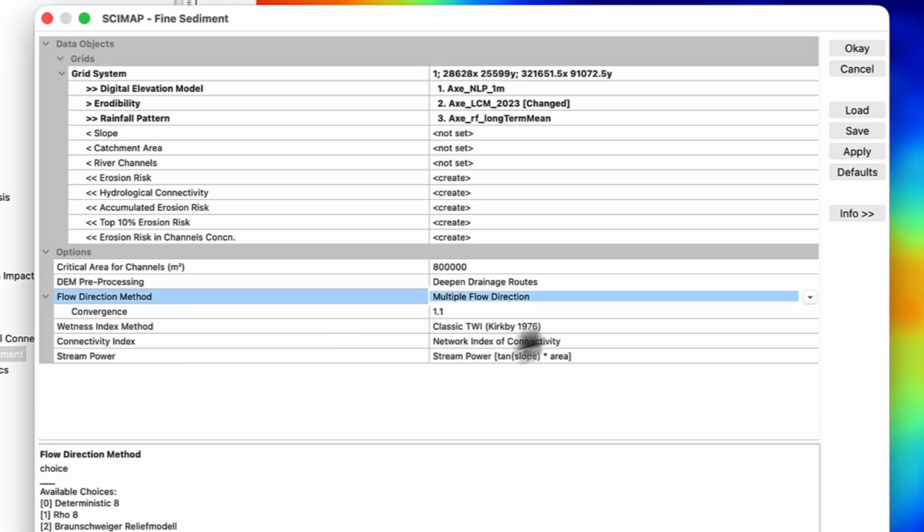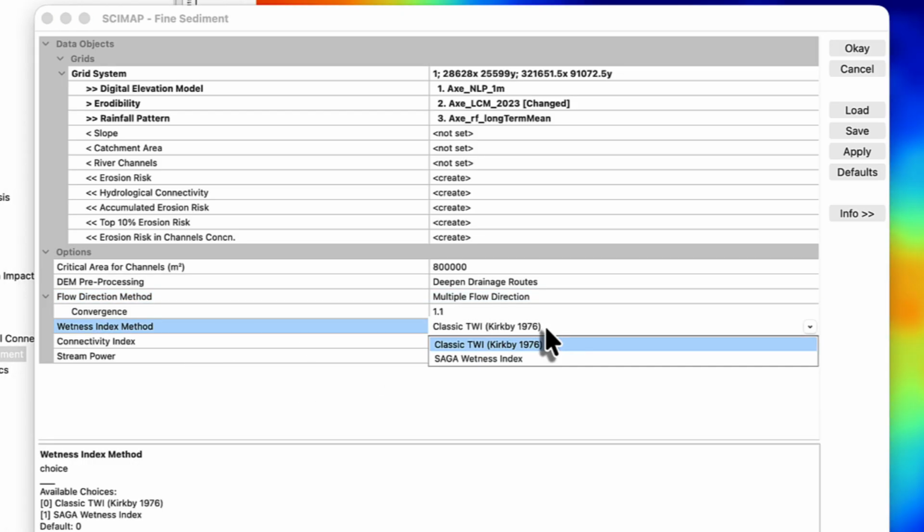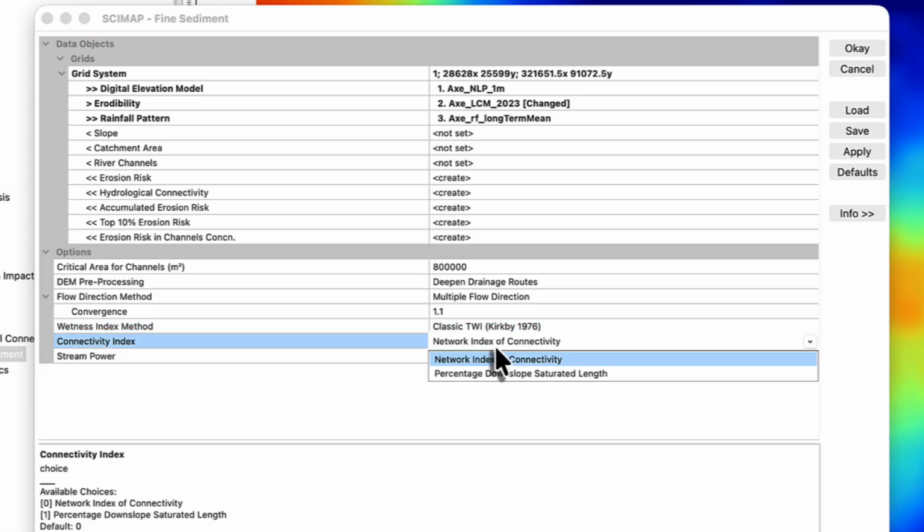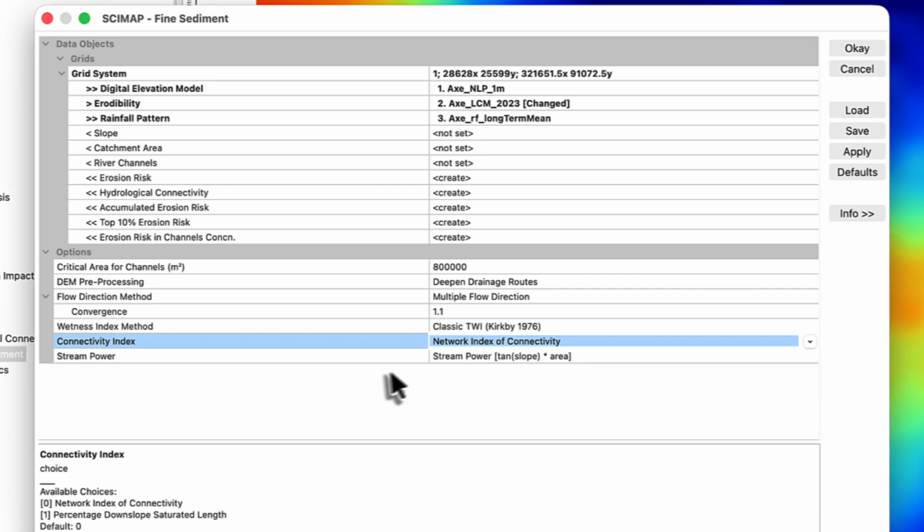For the wetness index, you now have a choice between the classic topographic wetness index from Kirkby 76 or the SAGA wetness index. For the connectivity index, currently there's two options. There is the classic network index of connectivity that was in the previous version, and now there's also the percentage downslope saturated length. So we're going to use the standard connectivity index.